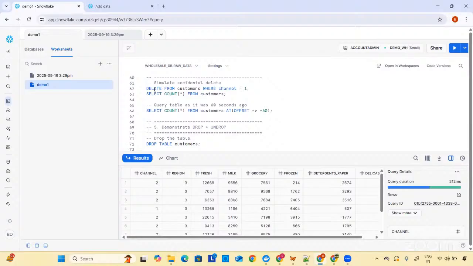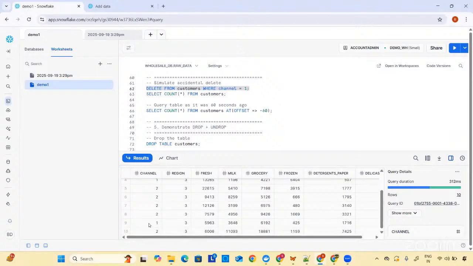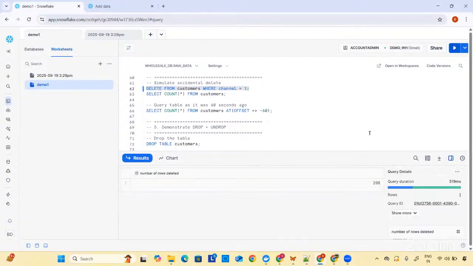Now let us delete. Delete from customer table where channel is equal to 1. You have channel numbers here, right? And we are deleting all the rows which are having channel number 1. Run this. See, now 440 rows have been dropped to this number, 298.